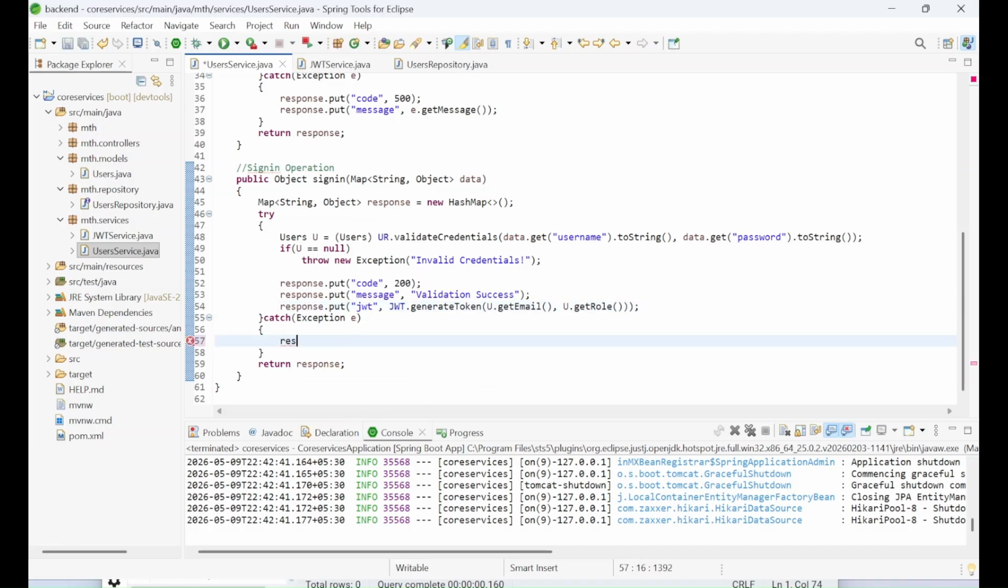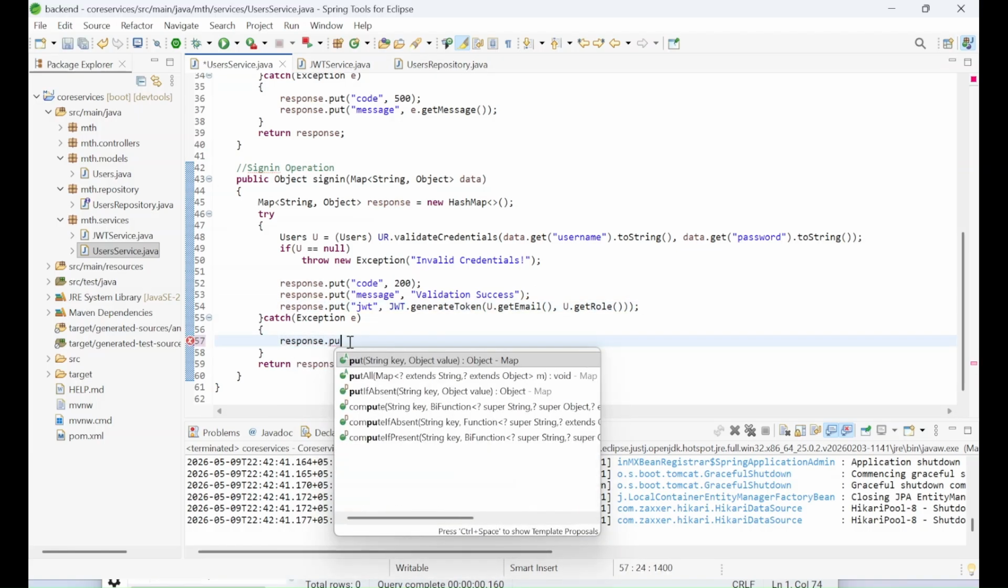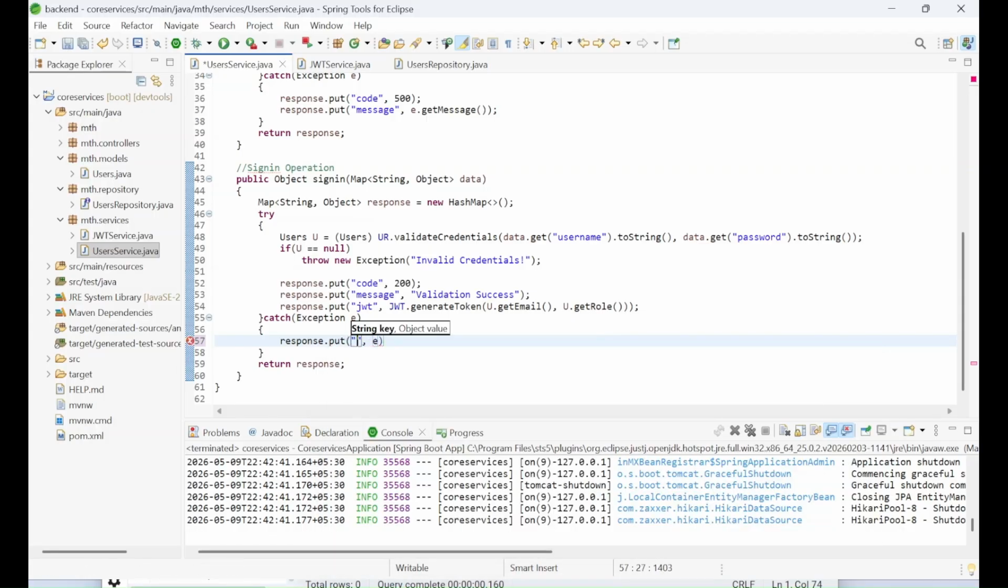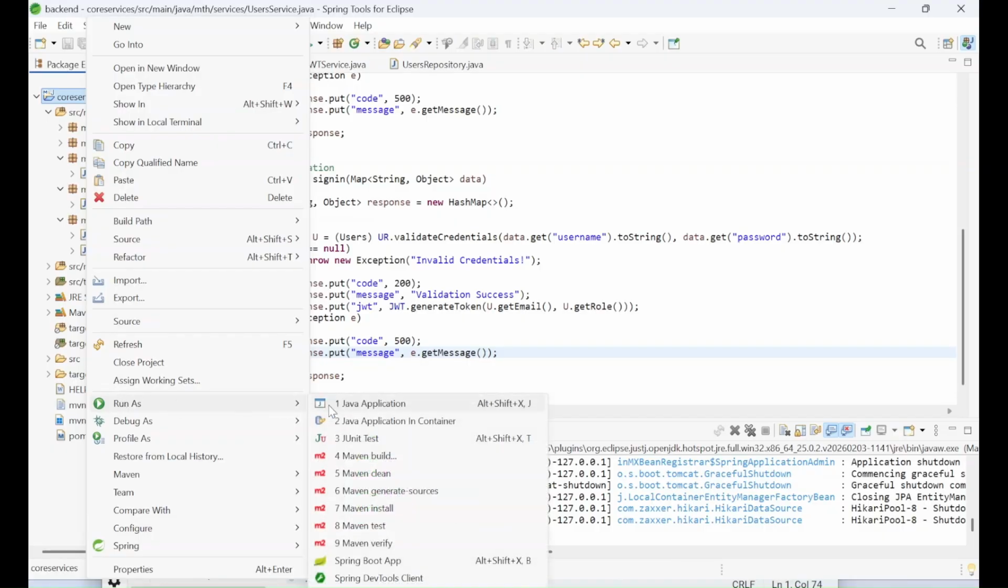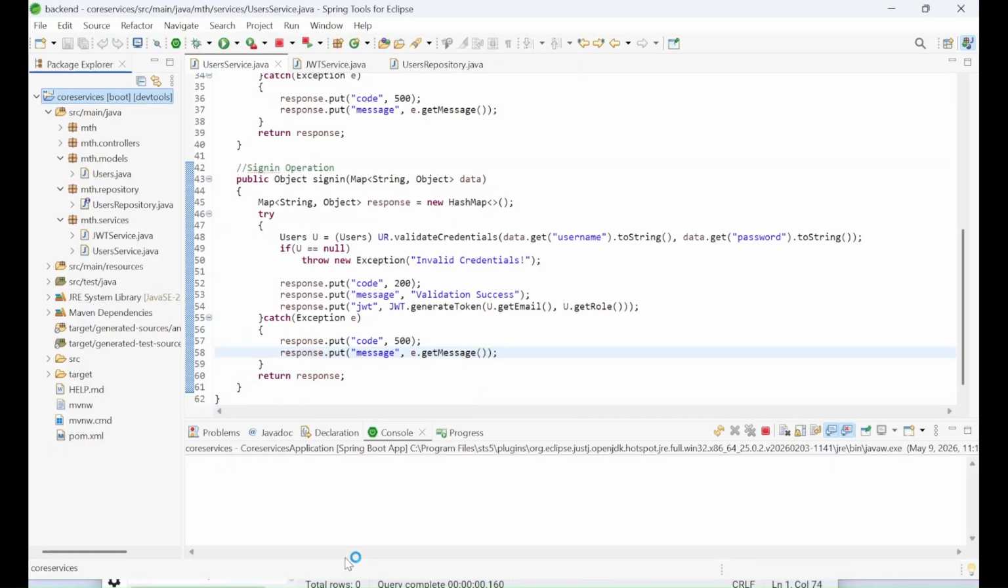So set response object with the code number 500 and response.put message e.getMessage. Then start the application. Right click on the project name, run as Spring Boot app.